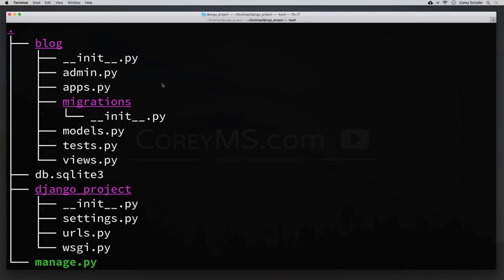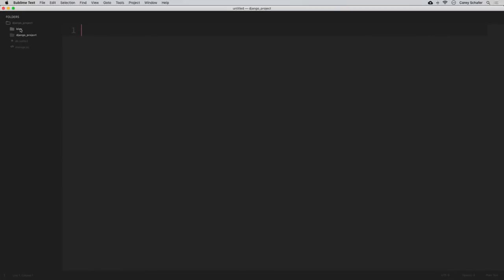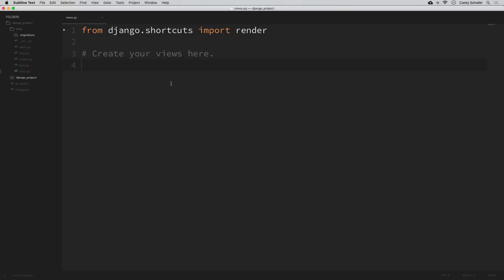So the first module that we're going to open up is this views.py module within the blog directory. So now I'm going to open up my Sublime Text and open up that views.py file. And again, that views.py file is within the blog app directory that we just created. And we can see that it already has an import here at the top. So it's already imported render for us. And we'll use that in just one second. But for now, I'm also going to import HttpResponse, and that's from django.http.